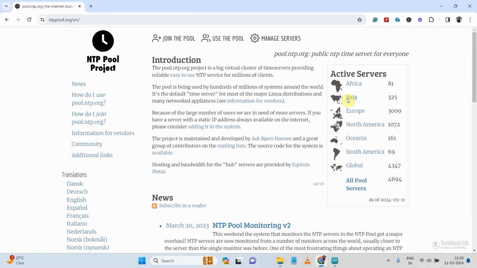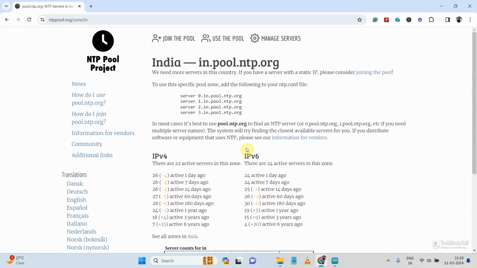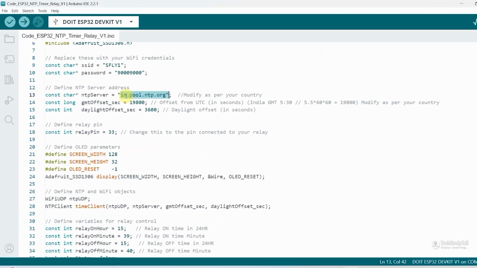I live in India, so I will click on Asia. Then I will click on India to get the NTP server for India. Then I will copy it, then paste it in Arduino IDE.